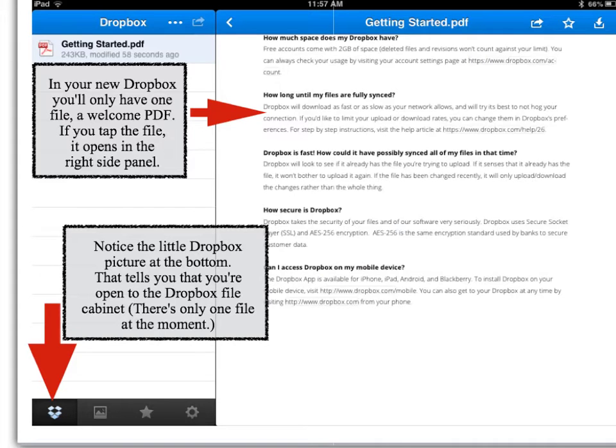Your new Dropbox account will have only one file in it, this Getting Started PDF. If you touch on the PDF on this side, it opens in the reading pane. Notice the little Dropbox icon at the bottom. That tells you you're open to the Dropbox file cabinet.